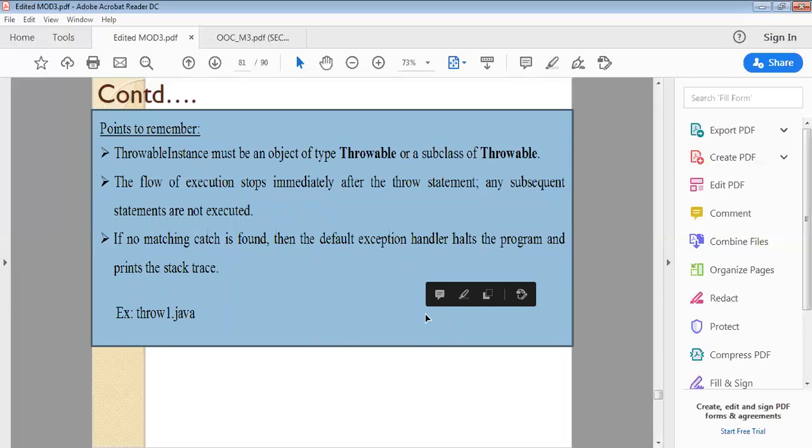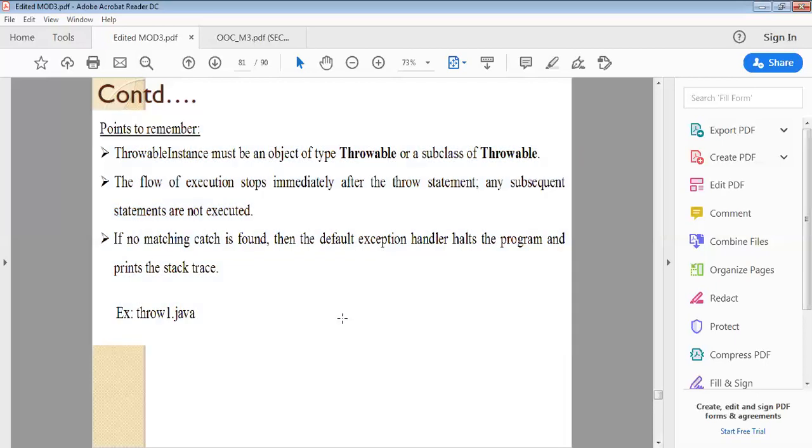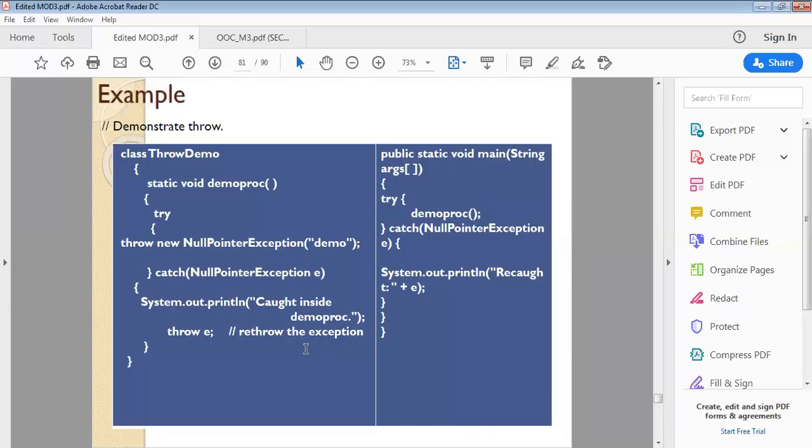That exception has been thrown, so you have to stop the execution of that. In order to stop the execution, you are going to have the throw statement. If no matching catch is found, then the default exception handler halts the program and prints the stack trace. The following program will illustrate the demo of the throw statement.